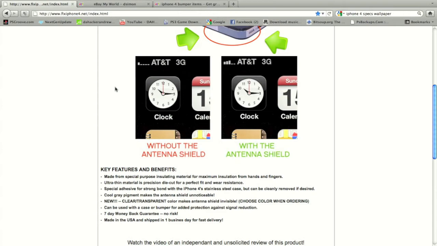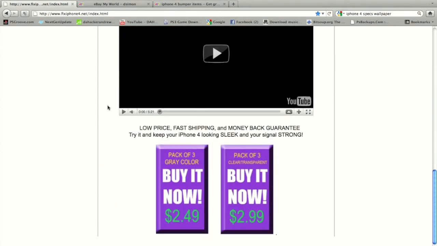Now, I did check this product out. It's very great, and I really recommend it for you guys. Now, I'm going to go ahead and show you guys right now. He does offer it a pack of gray for about $249 and a pack of transparents for $299. So you guys can come here and choose either or, depending on what you want to get.